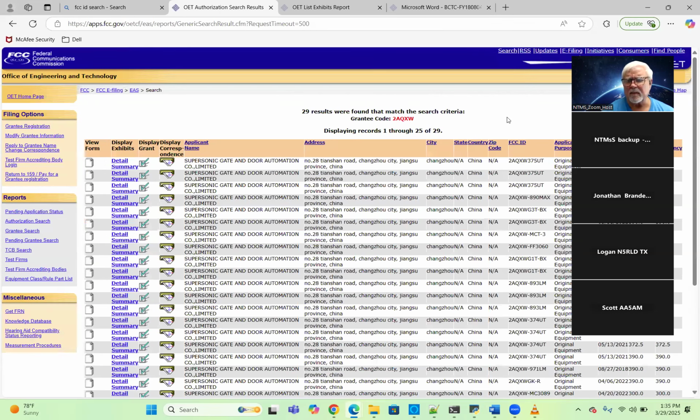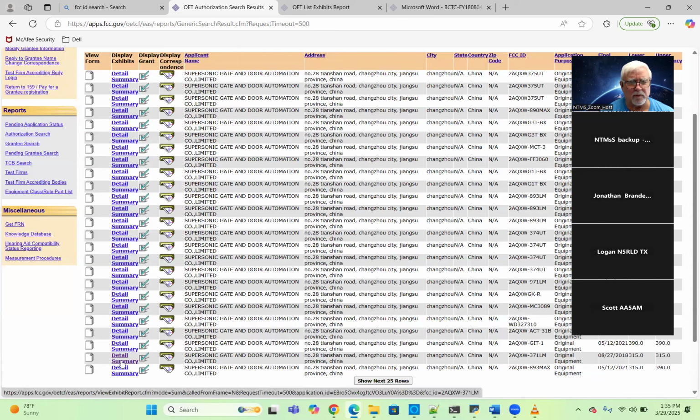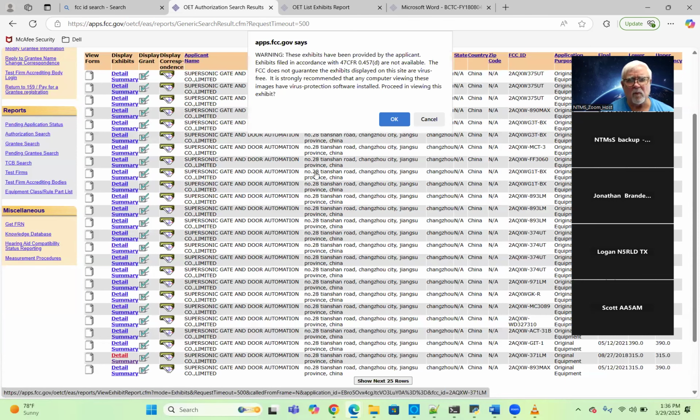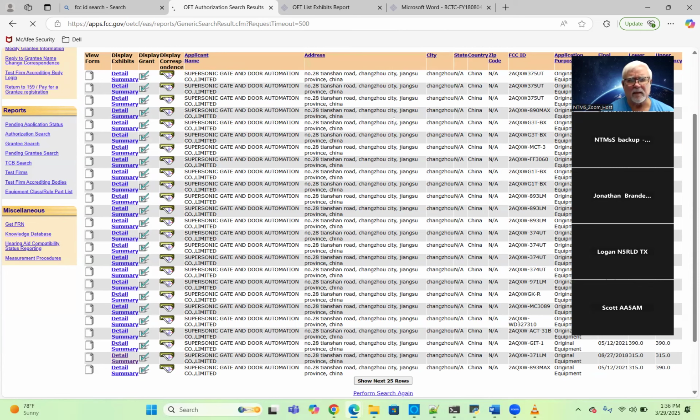Do this. All right. So it ends in 371. Here it is down here. See this, 2AQXW-371LM. So you go to the detail. There's two links that are sandwiched together here. You go to the detail and click that one. And it warns you that these exhibits were provided by the applicant, blah, blah, blah.